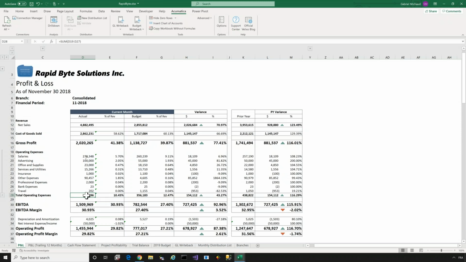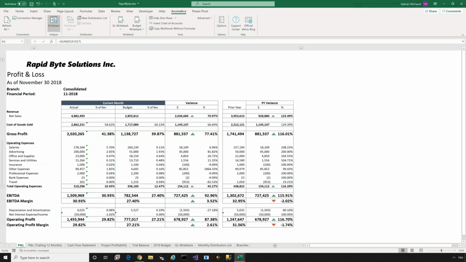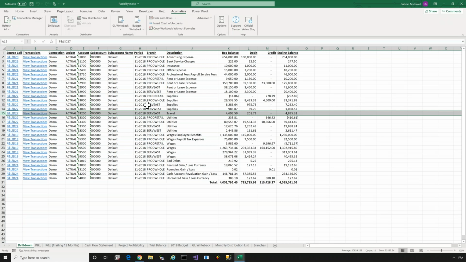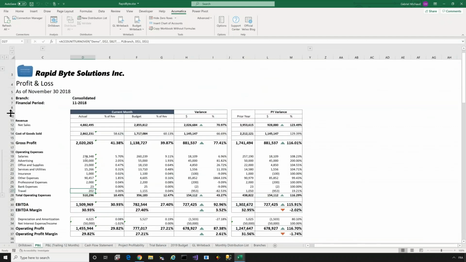You click on any cell in your spreadsheet, even formulas and calculation, go to the Acumatica toolbar and click drill down. And what drill down does is that it looks at your formula. It identifies all the GL accounts, sub accounts, and branches that were included in that cell. And it even shows you where in the spreadsheet. That's extremely convenient because you can identify where that number came from. So for example, here we have a travel expense coming from D27. I can click, it takes me back to cell D27.